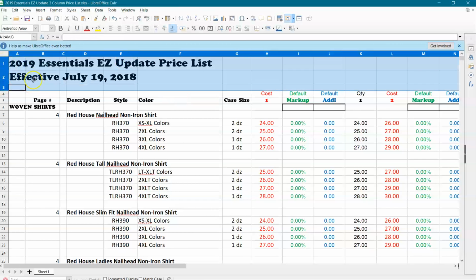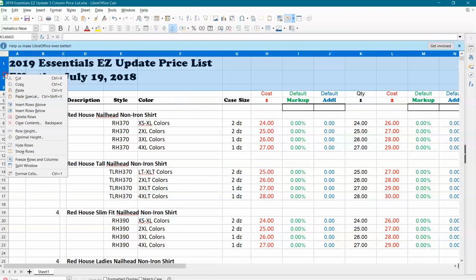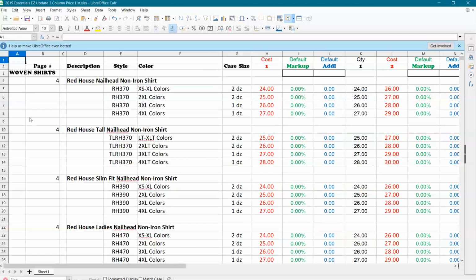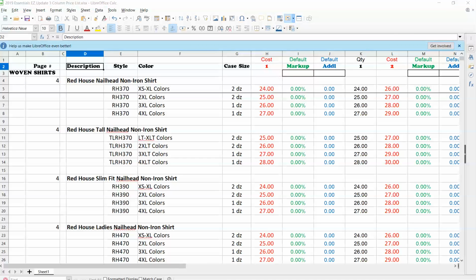Now, this happens to be the latest SanMar that I have. I don't have the other ones, but they should be the same. So what we want to do is delete those rows out of there. It's going to delete them. Now up here we've got page, description, style, and color, case size, and all this stuff that we're going to relabel, kind of move a few things around.